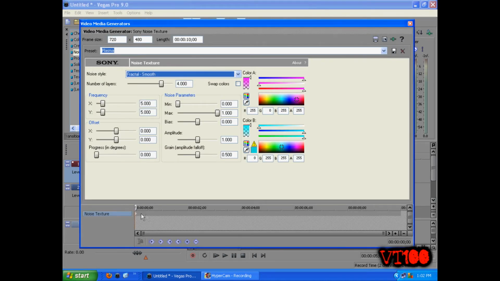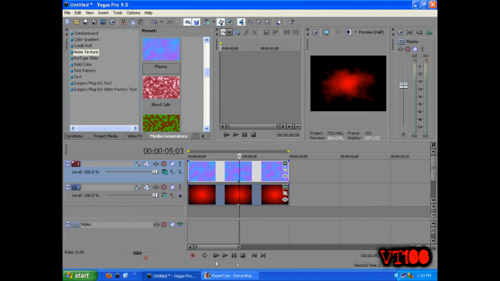For this bit, I'm going to want to create a keyframe at the end of the timeline here. So select that and put a keyframe at the end. And while selected in that keyframe, drag the progress in degrees all the way up so it's at 10. Now close that. Now you'll notice when I play, the fog moves, which is what we want.